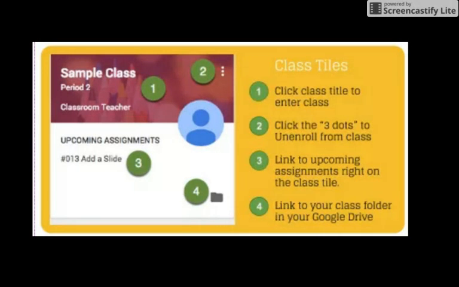Just to give you a tour of the little tile on your entry screen, you should see your class name. So again, it'll either say U.S. History 1 or U.S. History 2. It'll show your class period. It'll show my name. If you typed in the wrong code and somehow magically got into a class, or if your schedule changes and you need to leave the class, you can click on the 3 little dots up by number 2 and it'll take you out of the class. If you have any upcoming assignments due, those will be posted right there. And the little folder links you straight to your Google Drive. So if you need to get into your Drive, you can do that.